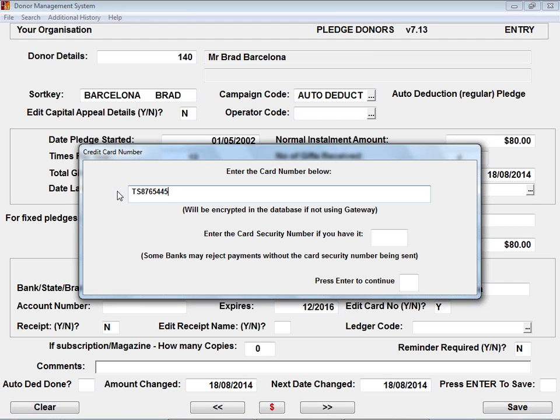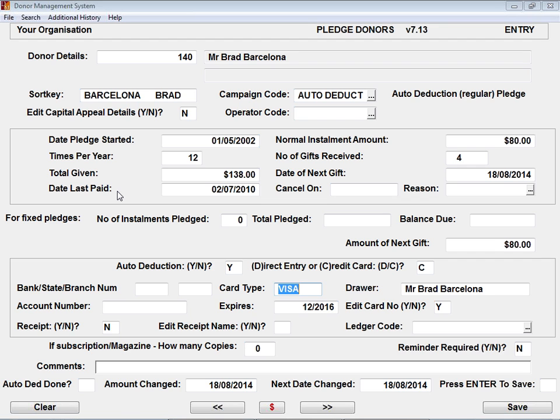When I do auto deductions from there on down, the system will send the token for the payment rather than the card details. If the donor has given us new card details, we come into the pledge as normal, update the card details and the expiry date, and there'll be a new token generated from those details. Okay. So it just means that I don't actually have to have the credit card details in my system, and it goes a whole long way to getting us more towards being PCI compliant, because we don't have those.